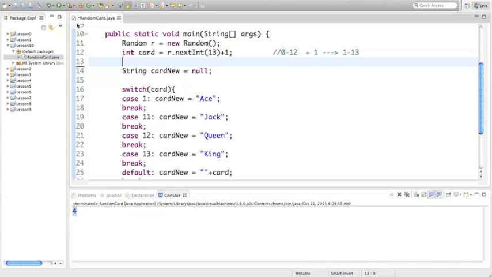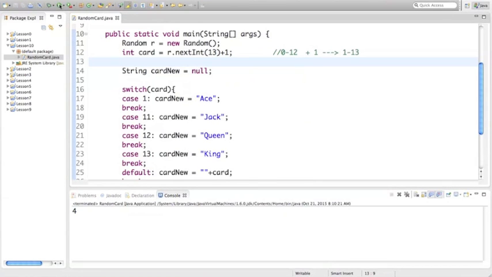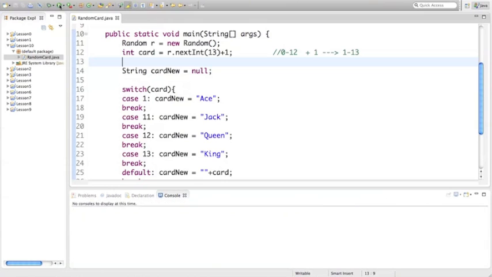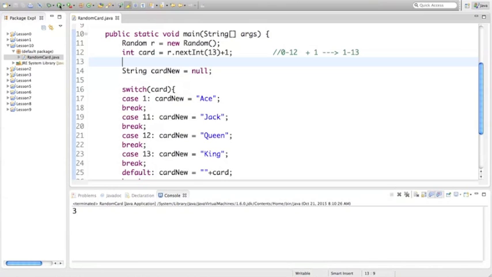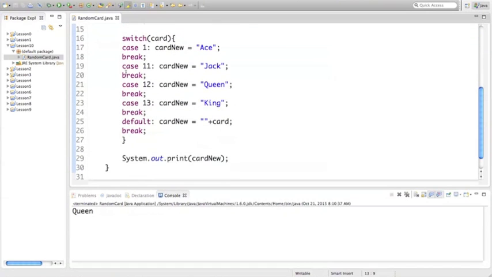Now we're going to test our random values. 4, 3, 2, 7, ace, 2, queen, and so on. And this is just a simple introduction to the switch statement.